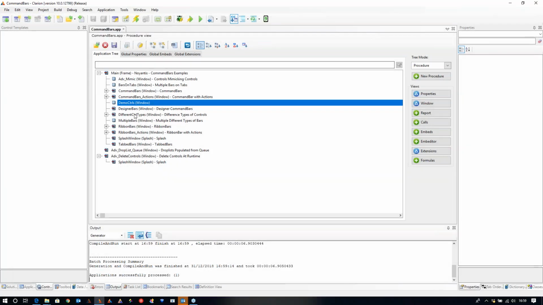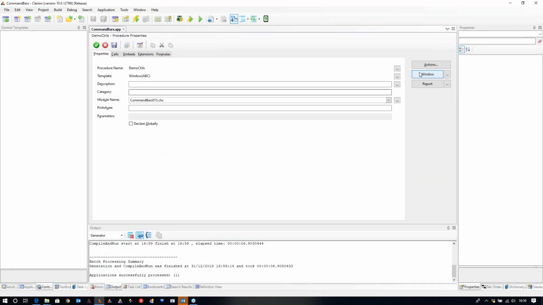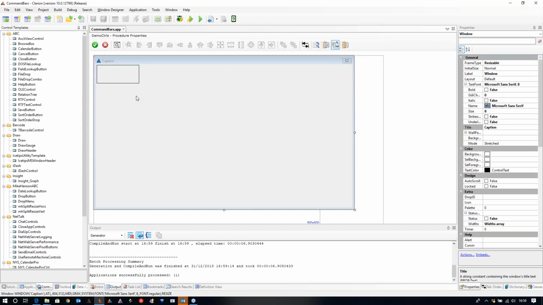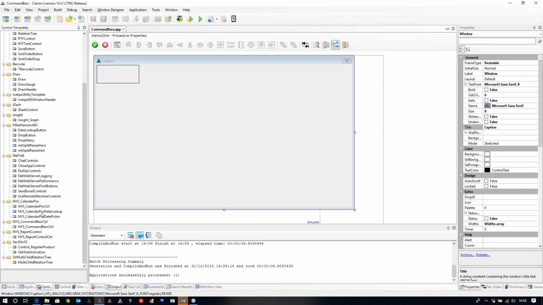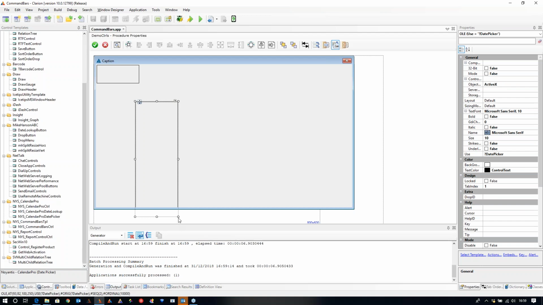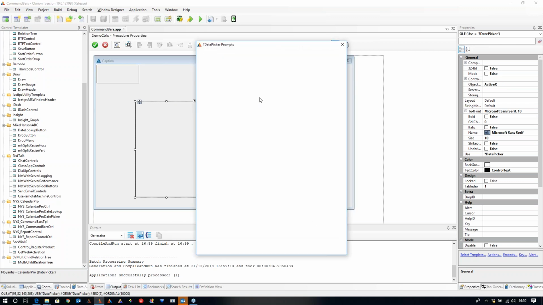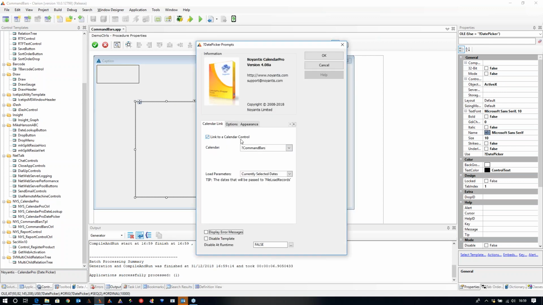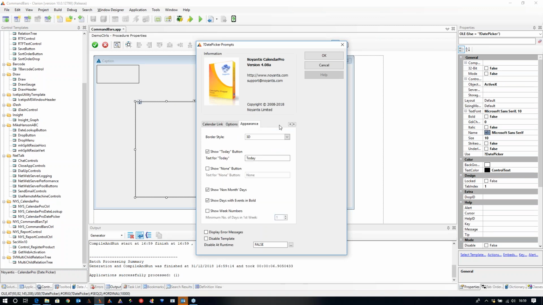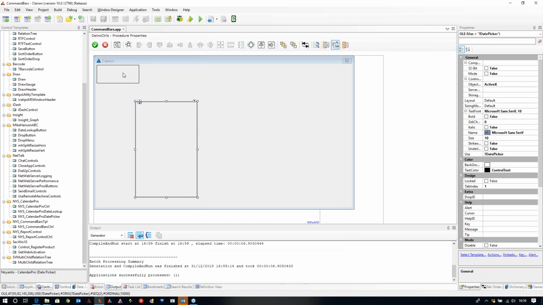Now, all I'm going to very quickly show, just to whet your appetite, is on that same window, I'm going to add, let's do a date picker. There you go, calendar date picker. It's not going to be linked to a calendar, literally just want the actual date picker itself. No, none of that, just standard date picker, 3D, fine.